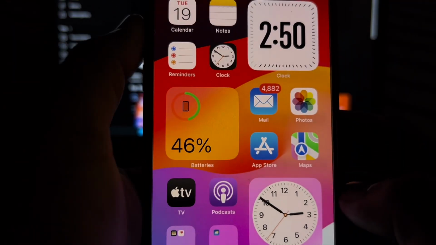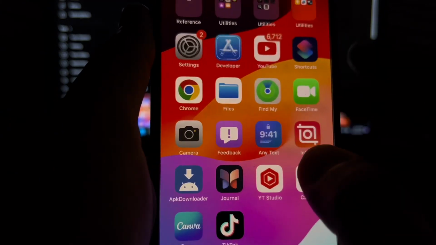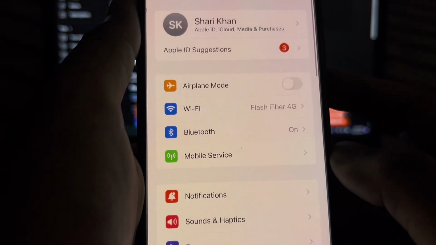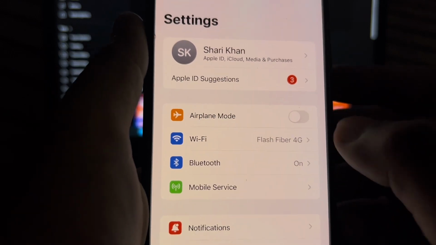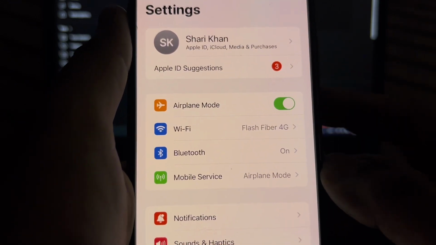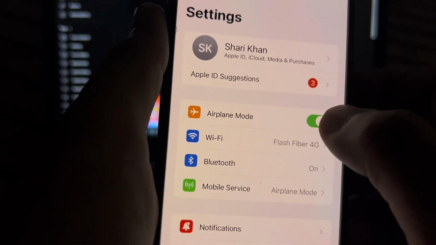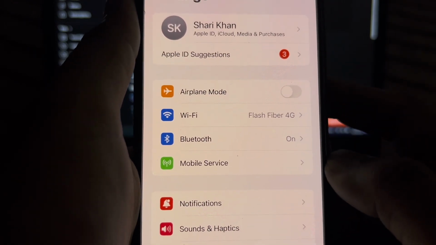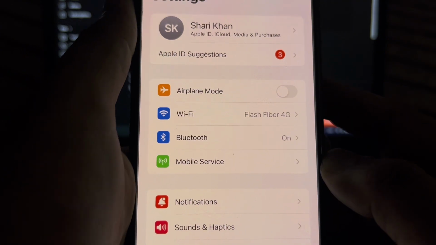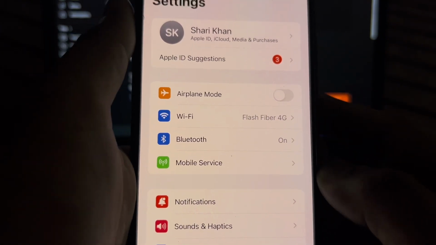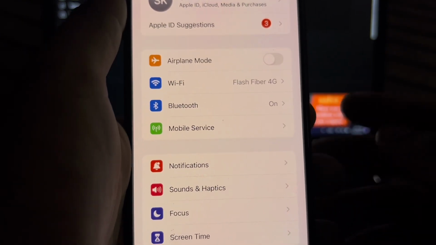Okay, now move to the first solution. The first solution is open iPhone settings. Okay, in the settings section you need to tap on airplane mode and turn it on. After turning it on for 5 to 10 seconds, then turn it off and check if your iPhone has been fixed or not. Okay, if that method is not working, then move to the next solution.